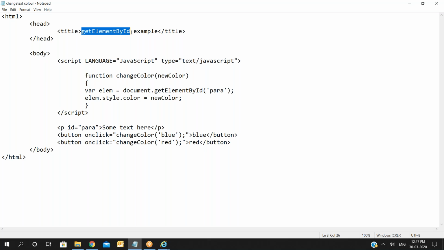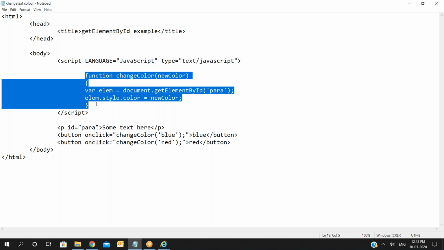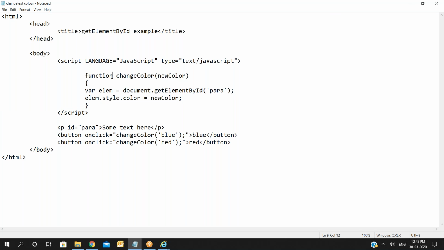So here, I'm giving the title, getElementById example. Then in the body section I'm opening a script, that is, I start writing JavaScript, and then I'm writing a function. To write a function in JavaScript, first you give the keyword function, then the function name, changeColor, then the attribute value.